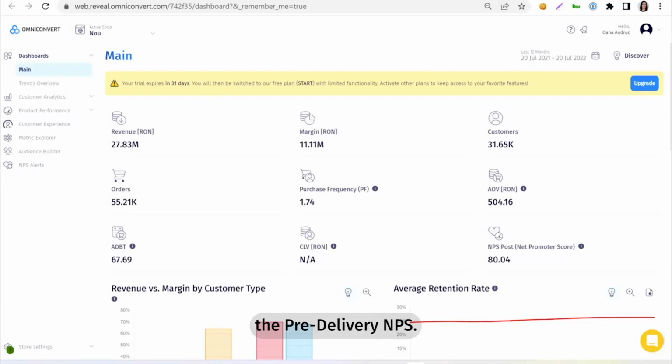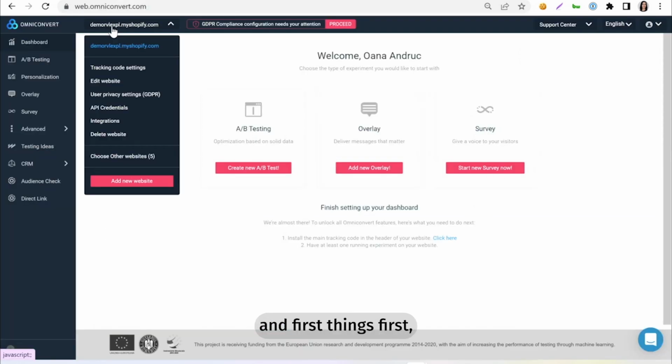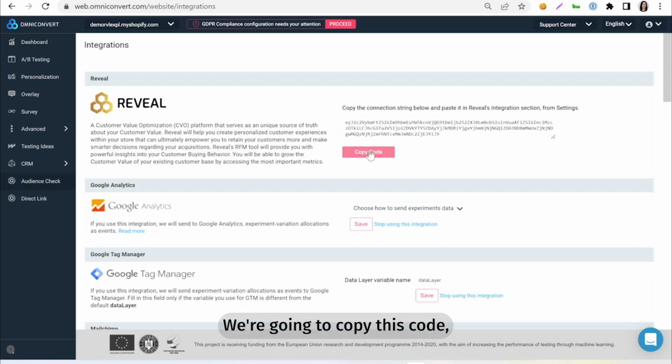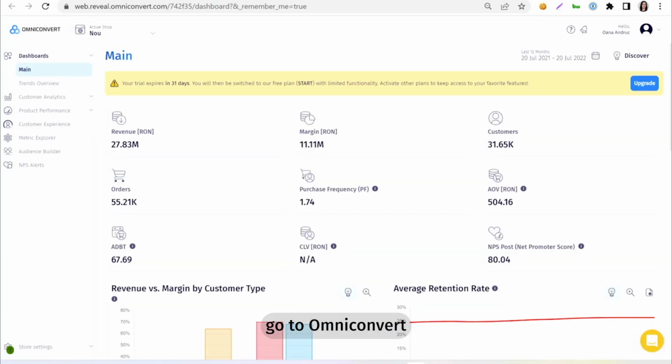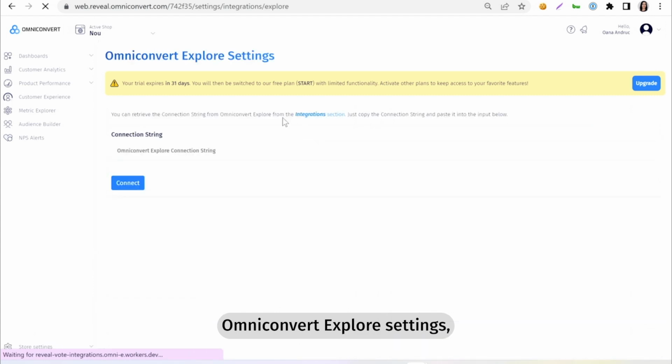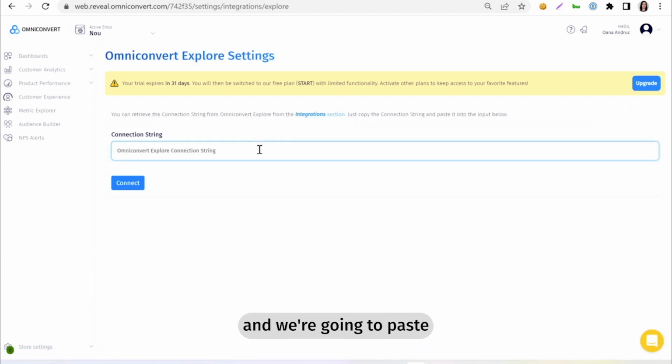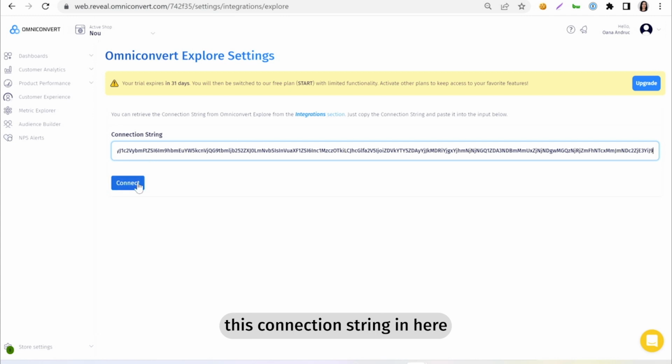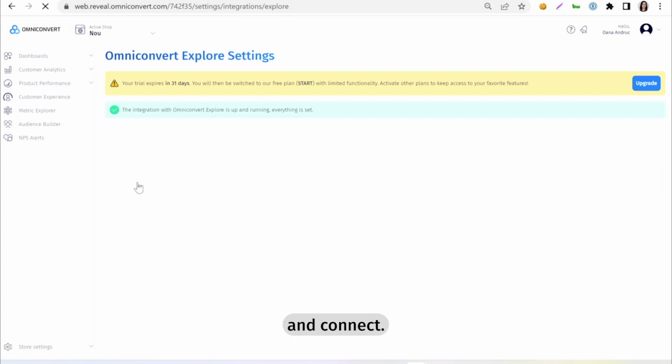We're gonna implement the pre-delivery NPS. Let's go into our Omniconvert Explore account. And first things first, we're gonna integrate Explore with Reveal. We're gonna copy this code, go to Omniconvert Reveal, Store Settings, Integrations, Omniconvert Explore Settings, and we're gonna paste this connection string in here and connect.